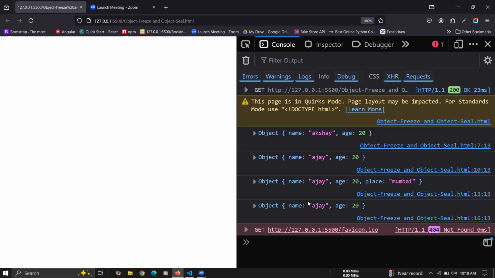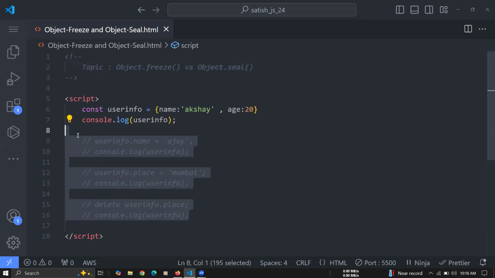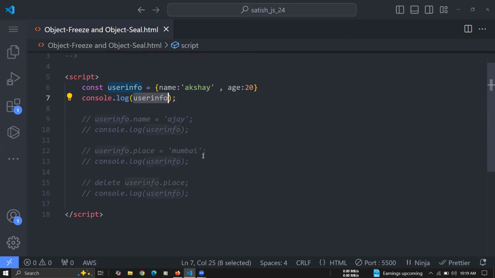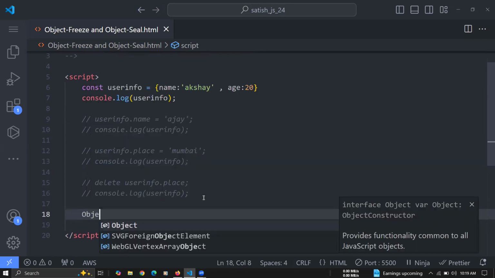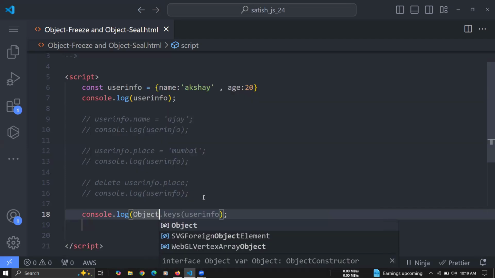Now, how to prevent this using Object.freeze and Object.seal? So let's understand the same concepts in Object.freeze. Freeze means none of the values are changeable. You cannot add any values and we cannot delete any values. So once you say Object.freeze, so Object, yes, it's a predefined keyword which can be used.